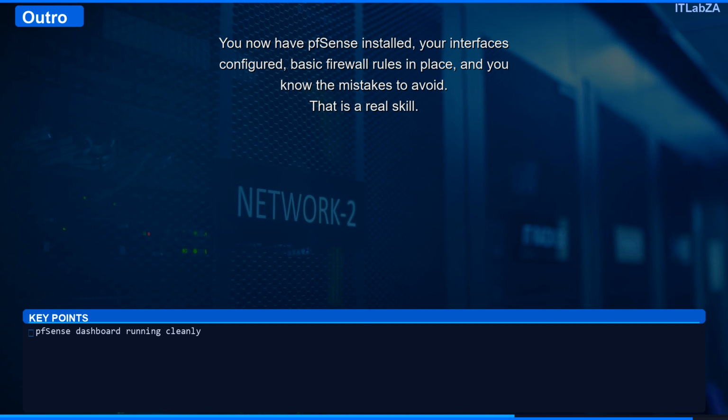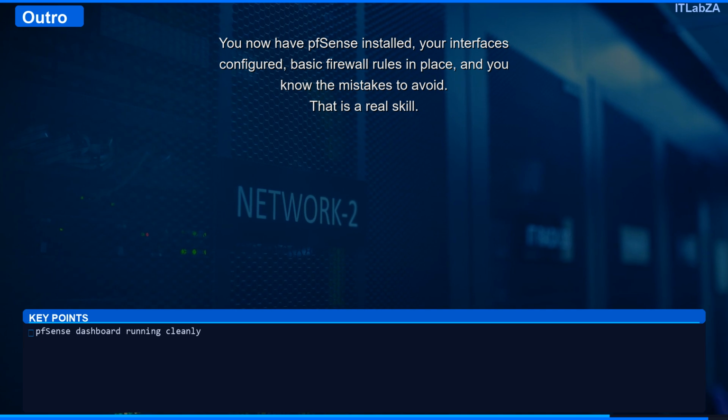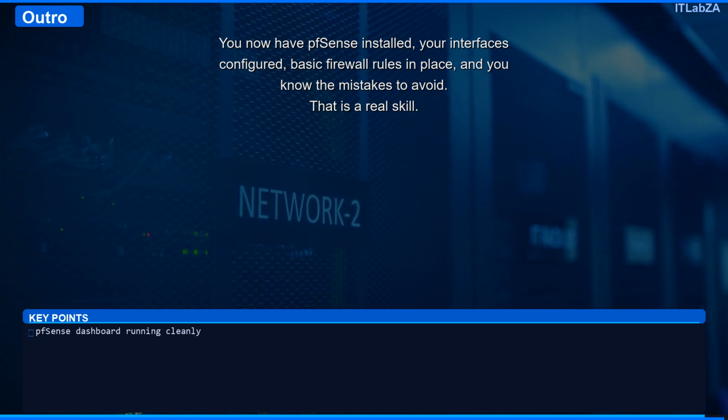Confirm the disk selection and let the installer run. It takes 2 to 3 minutes. When it finishes, remove the installation media and reboot. Step 3.